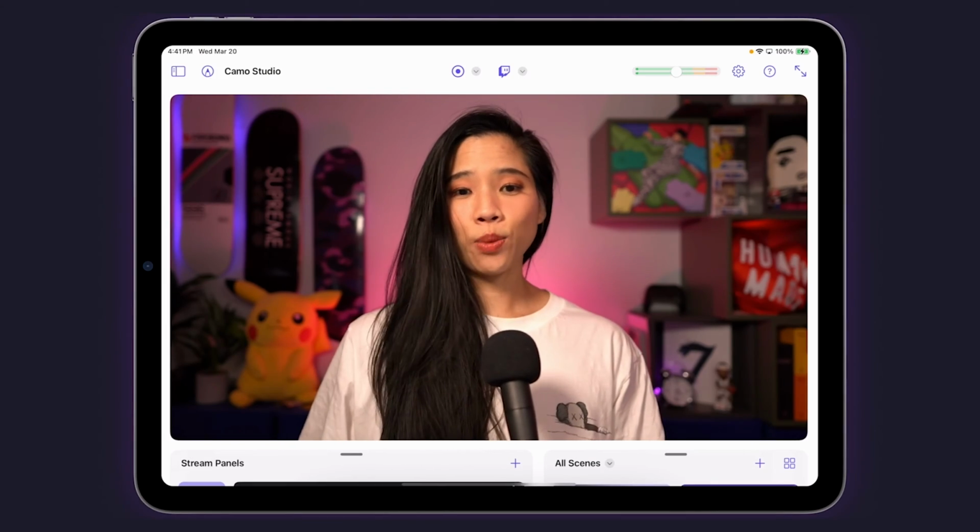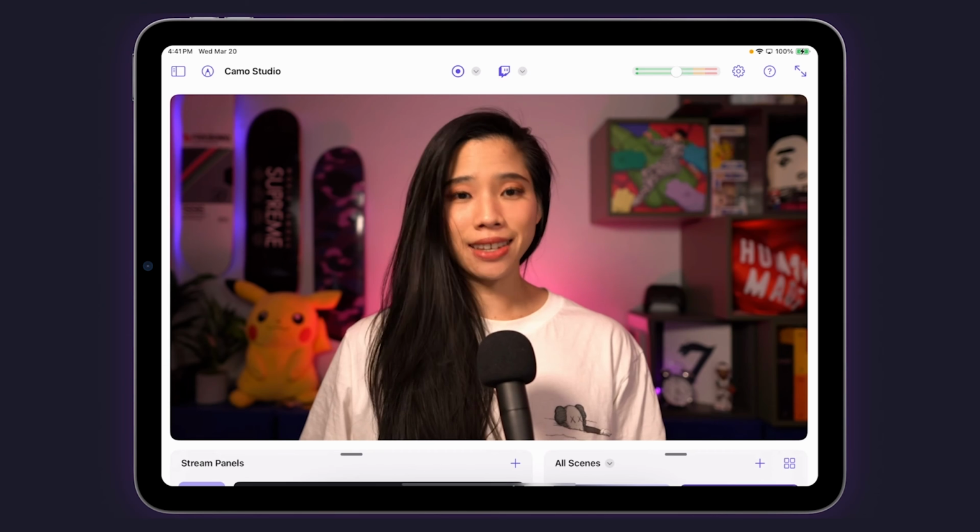In this video, I'm going to show you 3 different ways to approach setting up a scene in Camo Studio for iPad. Let's get right into it. The first and easiest way to get a scene going is to use an existing scene template.